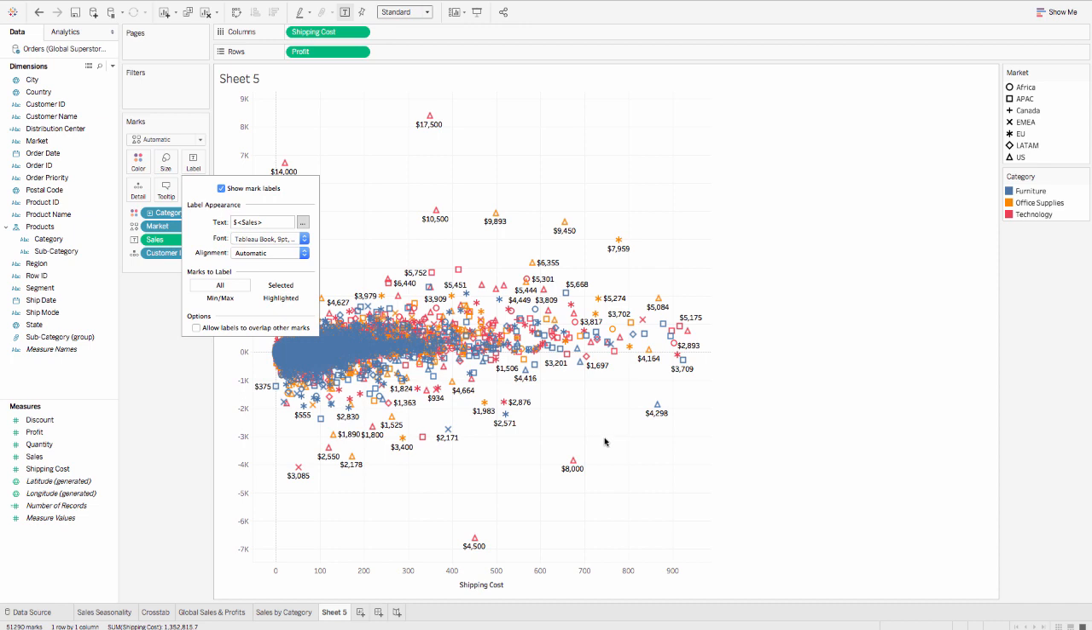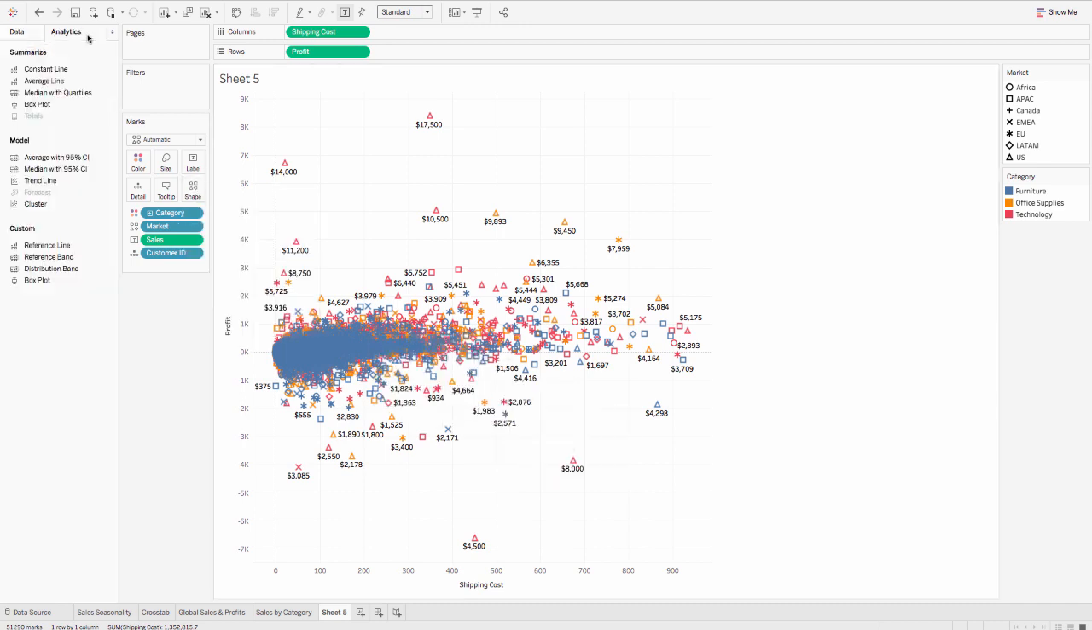Let's add a trend line. Switch from the data pane on the left to the analytics pane. And on the analytics pane, I'm going to choose a trend line, which I can't. Oh, here it is. Choose trend line and drag it onto sheet 5. And I've got a choice. It's going to be either linear, logarithmic, exponential, polynomial, or power. And I'm going to go with linear.